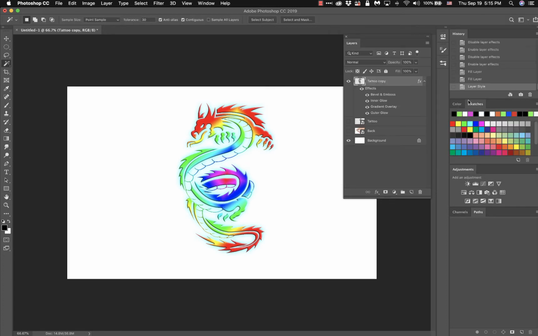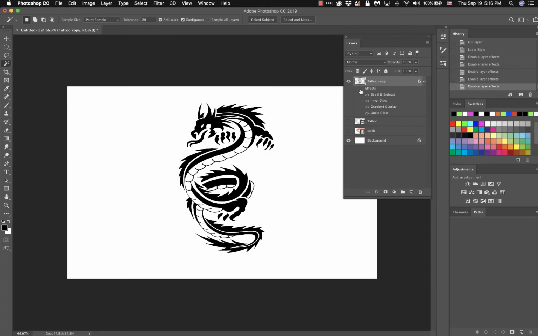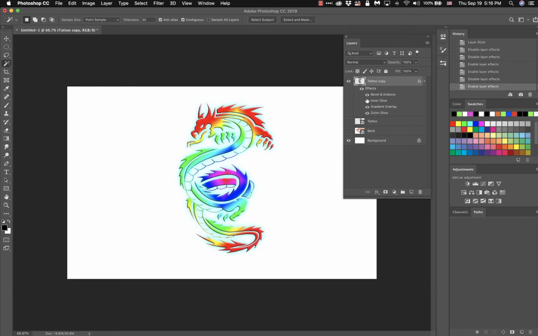Click OK. So I have a whole bunch of effects. You can turn off the visibility of each effect one at a time, or all of them by clicking this one. And as I said before, you can always trash the effects if you don't like them. You can always double up the effects.